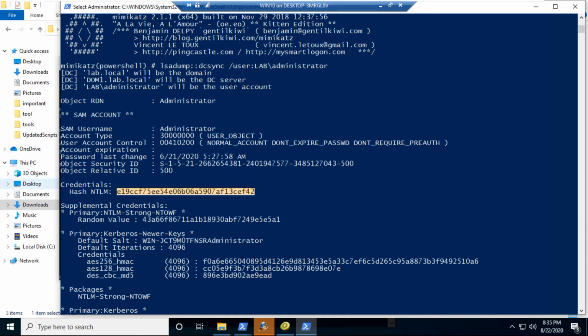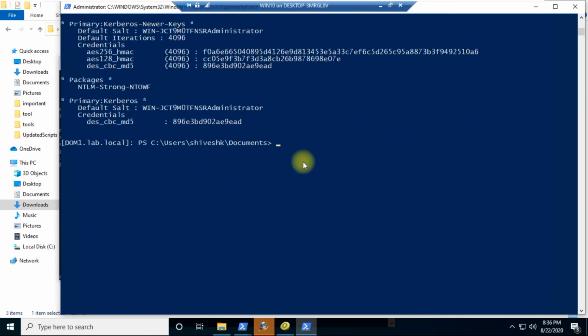One more thing before going further with it, I also want to fetch the hashes of KRBTGT, which is a default user on every domain controller. So this also I just want to get fetched.